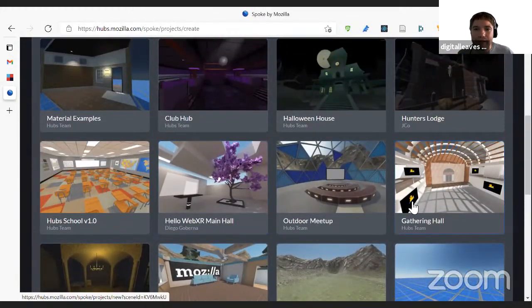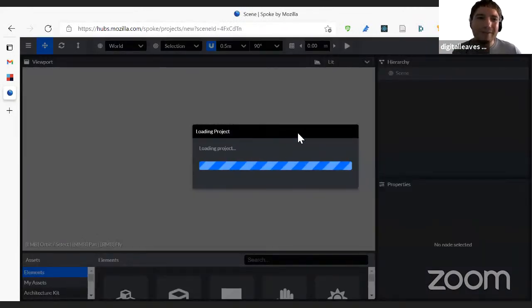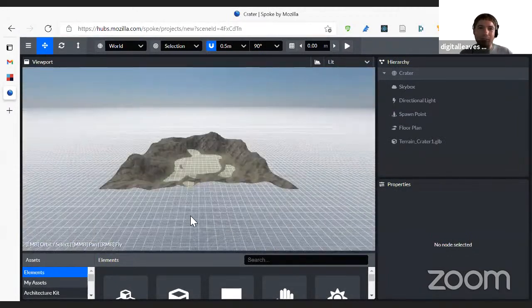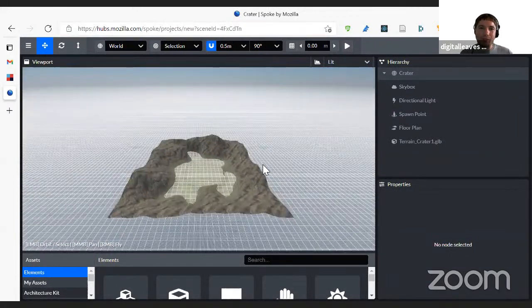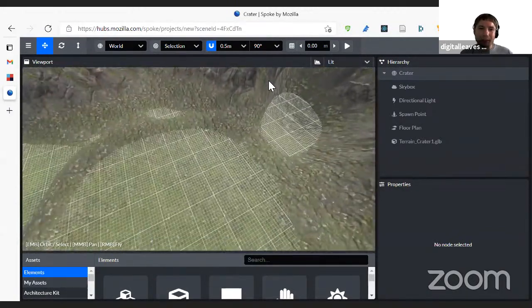Or an event space. But before they created all these templates, there was not so much here, like Creator, a wide open space, and I think that's it. So I always started with Creator, and I think I will continue to do so. So I'm starting with the Creator template. The Creator template is just a template with a Creator. That's it.